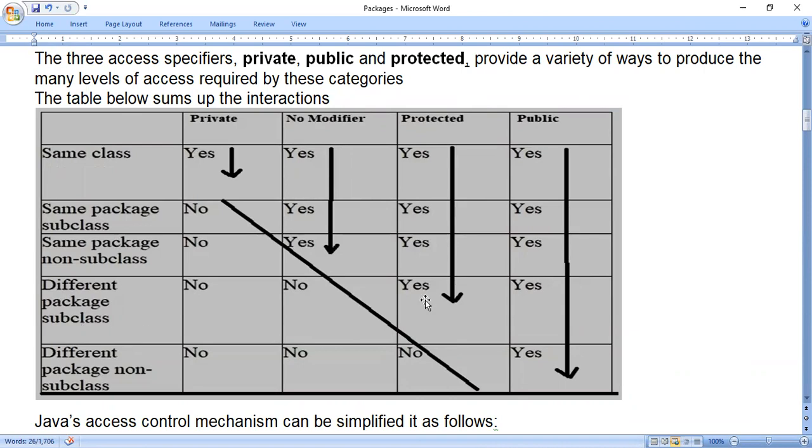Understood? In a different package also I have written yes. You look at the protected column, provided it should be a subclass. If it is not a subclass, then write it as no. So for the last row I have written no. I hope you got about protected.